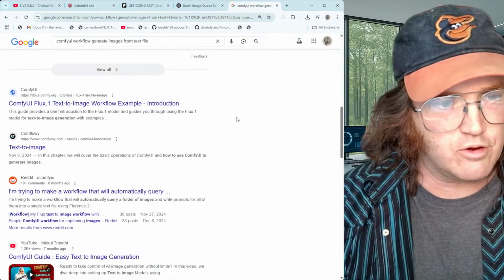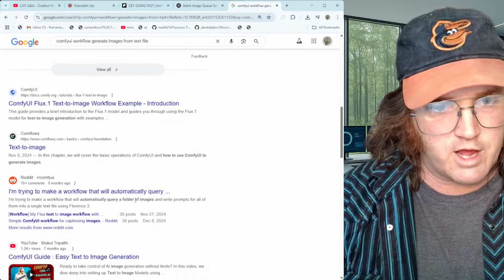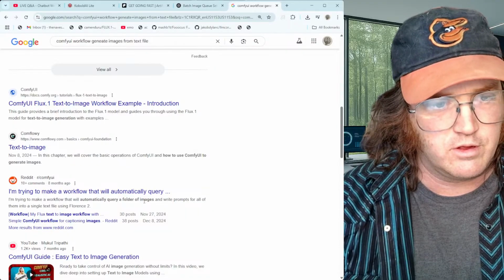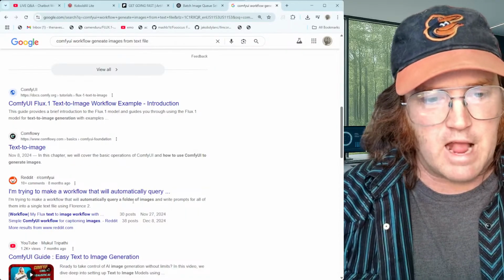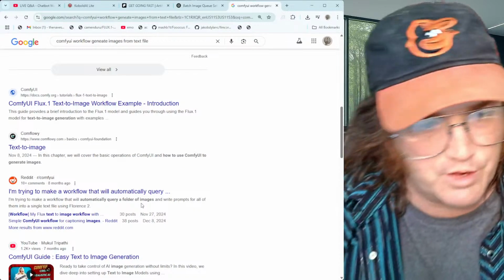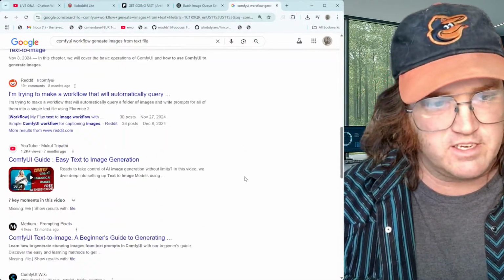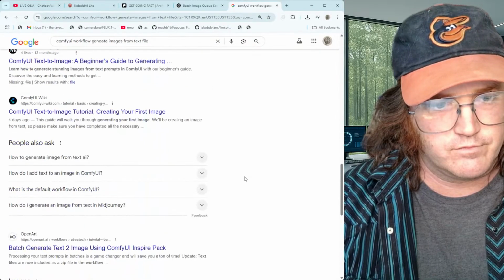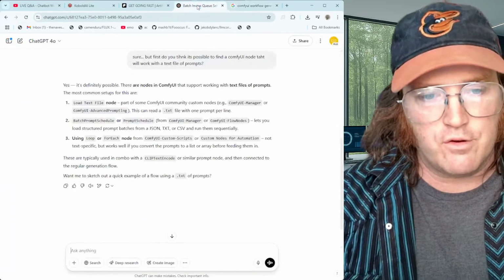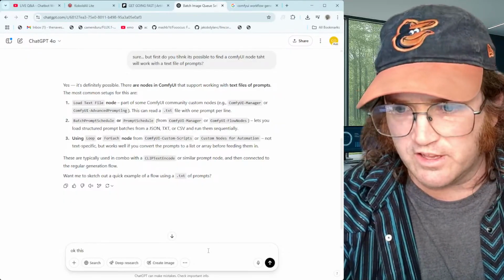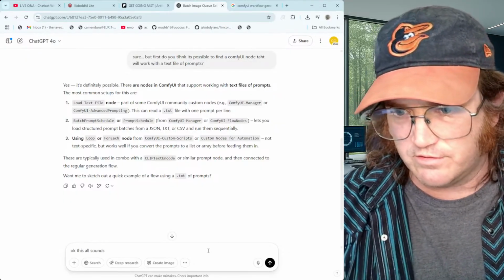So let's scroll down here. I'm trying to make a workflow that will automatically query a folder of images and write prompts. Okay, so that's the backwards one. This guy has a folder and he wants image to text. We want text to image. Let's go back over here and let's say, okay, we're going to tell GPT, okay, this all sounds great.